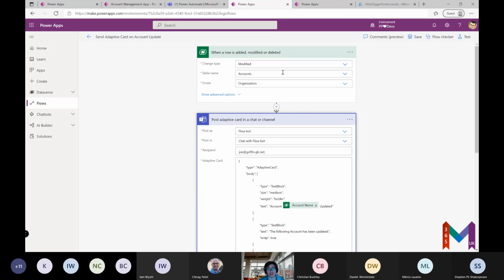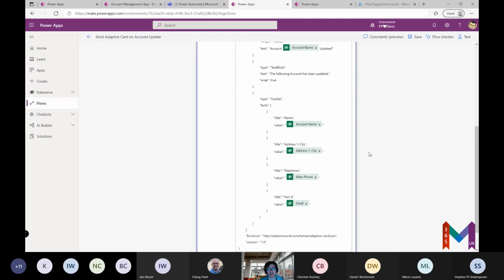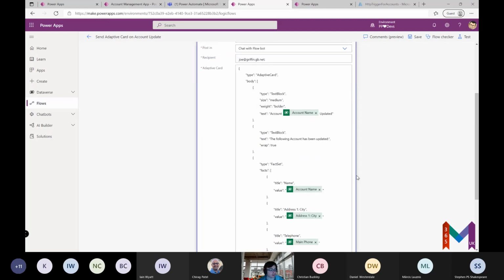So in this case, whenever an account is modified in the system, we want to post out an adaptive card into a Teams channel. Adaptive cards, if you're not aware, are a mechanism of being able to send out interactive controls via things like email and Microsoft Teams. So you might have seen some of the emails we get through from Microsoft, where we've got the ability to go in and click some buttons or do some other actions. These will be using an adaptive card underneath the hood.